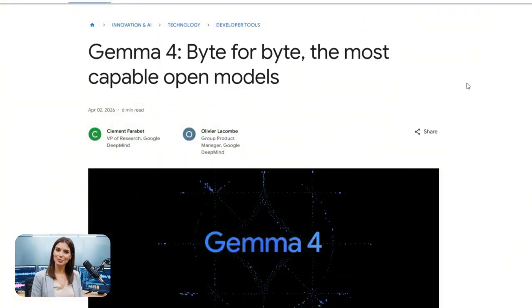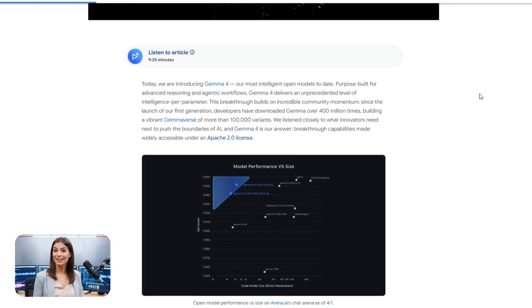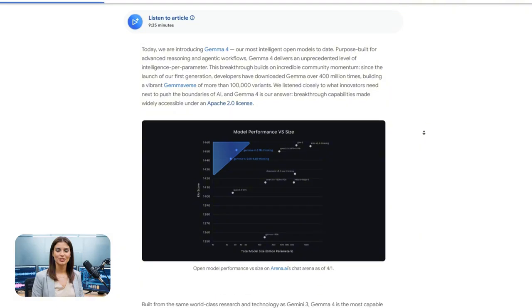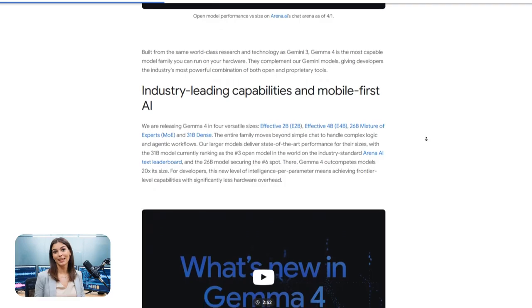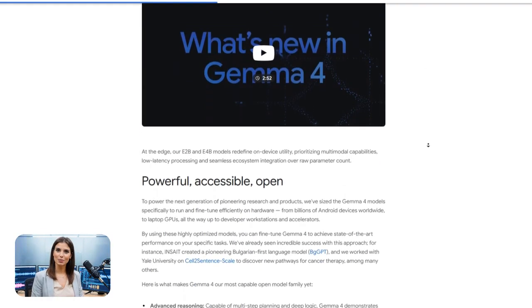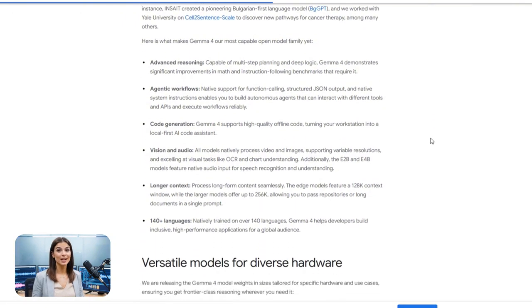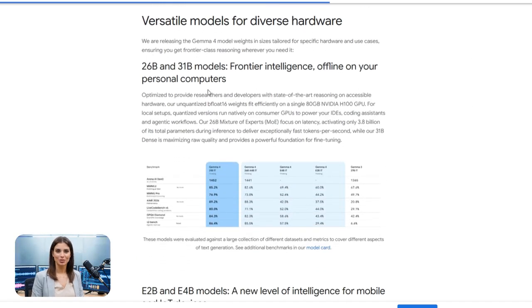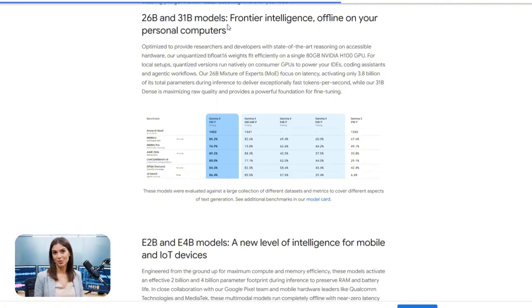Google DeepMind built it from the same research that powers Gemini 3, their flagship commercial model. And they've released it under Apache 2.0, which means no usage caps, no restrictions, full commercial freedom. Previous Gemma releases had a custom license that made a lot of teams nervous. That's gone now. It comes in 4 sizes. E2B and E4B are the smaller ones, designed to run on laptops, phones, and edge devices. Then there's the 26 billion parameter mixture of experts model and the 31 billion parameter dense model. Those run on consumer GPUs and workstations.